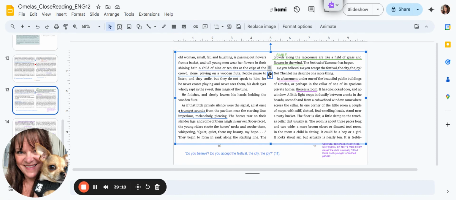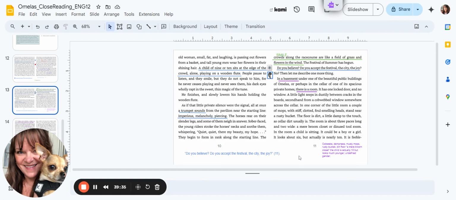In one corner of the little room, a couple of mops with stiff, clotted, foul-smelling heads stand near a rusty bucket. If you've ever taken clothes out of the wash machine after they've been left in there too long, if you've ever smelled a musty rag that's been sitting on the sink too long, we know what that foul-smelling mop head would smell like. The floor is dirt, a little damp to the touch, as cellar dirt usually is. The room is about 3 paces long and 2 wide. 3 paces, so probably an adult walking 3 steps. 3 paces long and 2 wide, so very small. A mere broom closet or disused tool room.